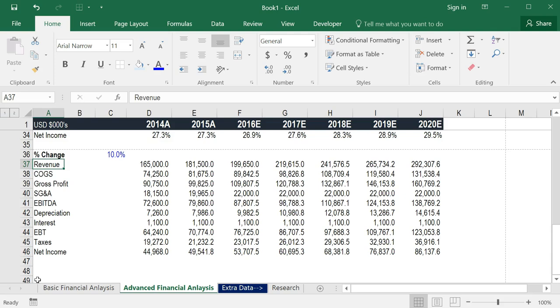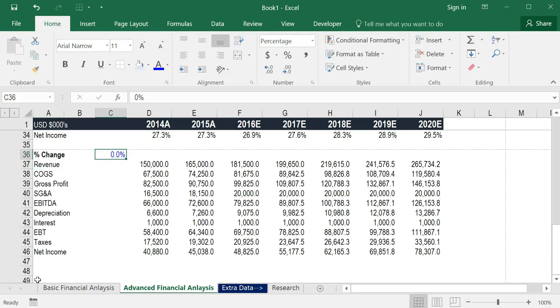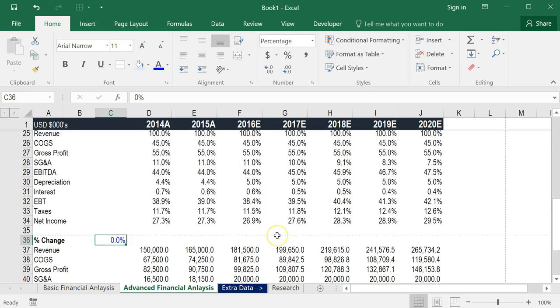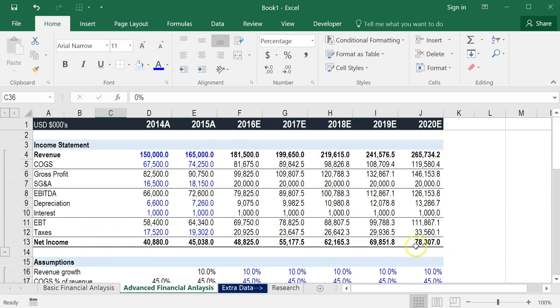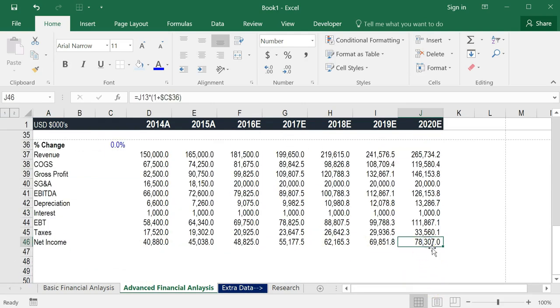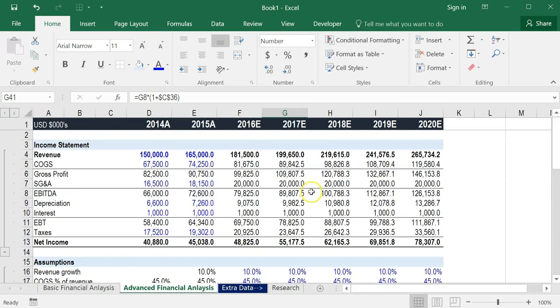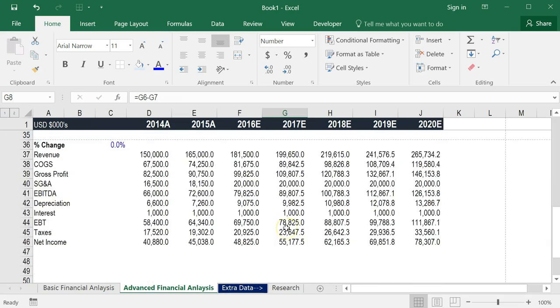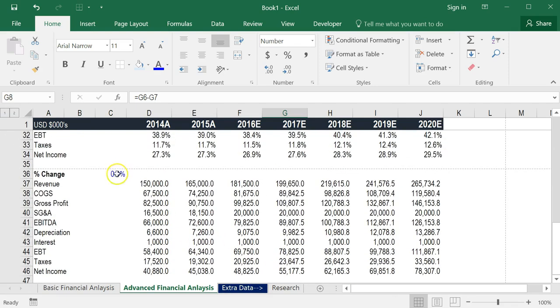So now what I've got is an income statement that is totally dynamic, that if I'm going to put this as 0, let's just scroll up and make sure that these numbers are the same. So net income in 2020 is $78,307,000, and it's the same number here. Just a couple spot checks. Let's also check EBITDA in 2017. So we can see that these numbers are exactly the same, and that's of course expected because there's 0 change.